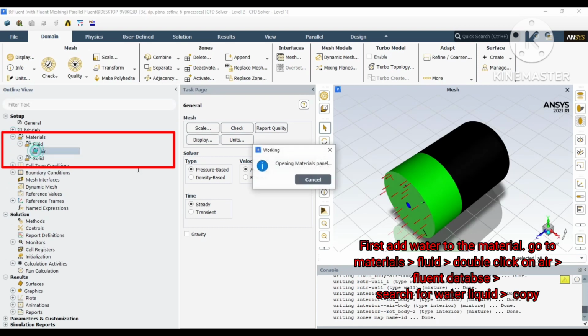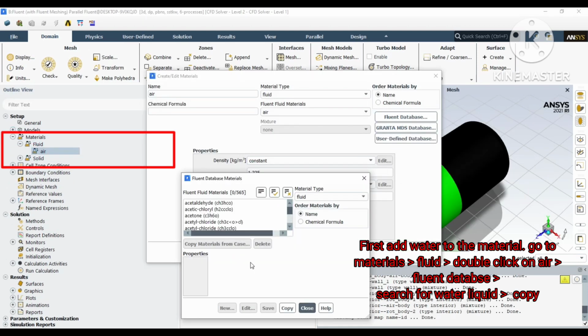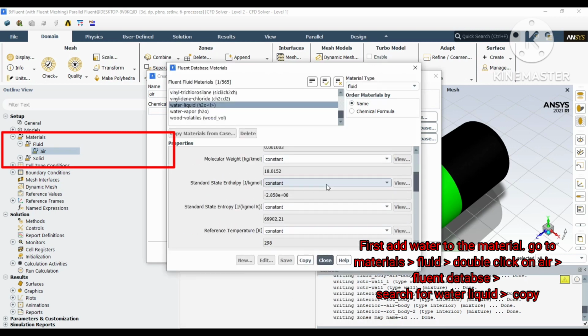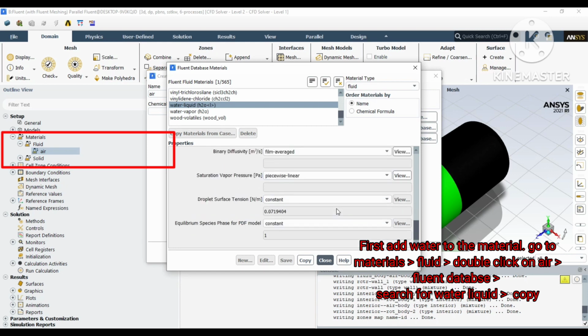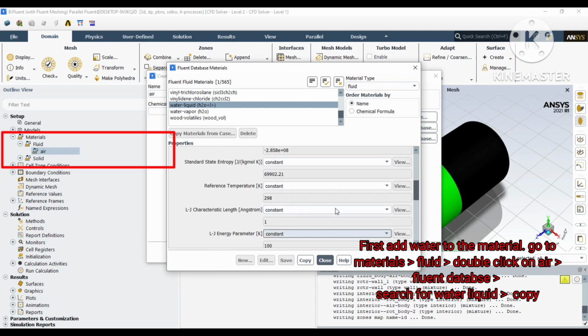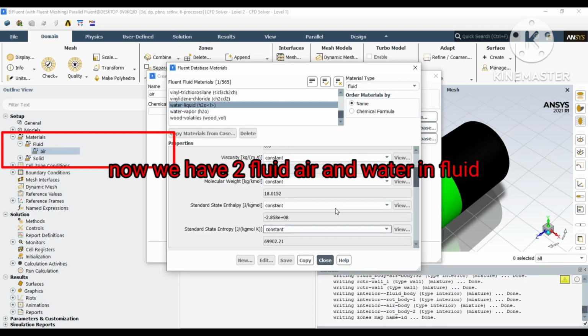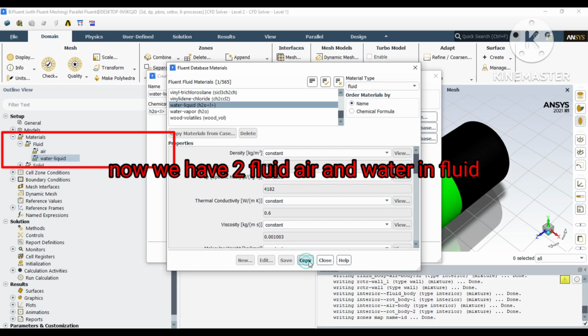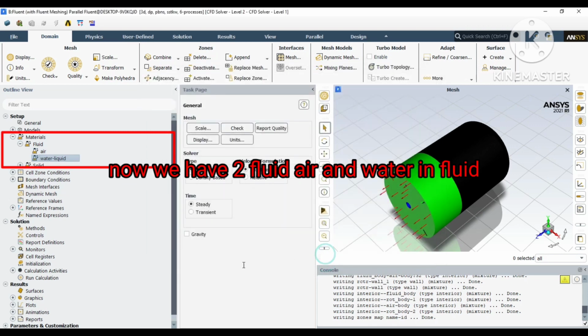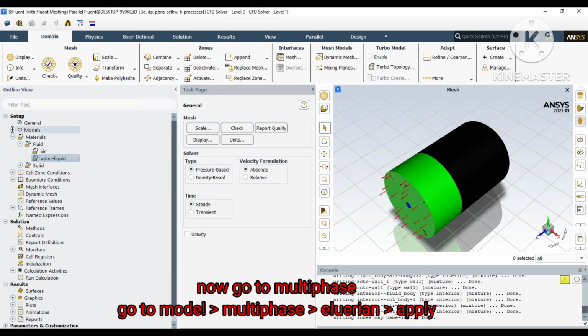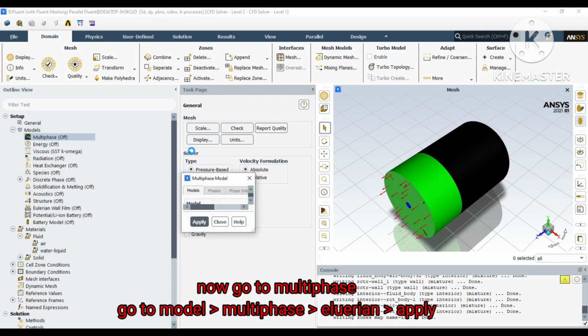So first of all, we will add water to the case file since it is not there. Air is the default fluid that is always there. So for that, you go to the material fluid and double click on air. In that, you will go to Fluent database and look for water liquid. Once you attach it, just copy it into this. Now you can see there is air and water both present in your fluid material.